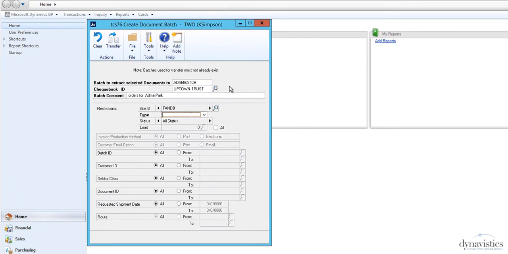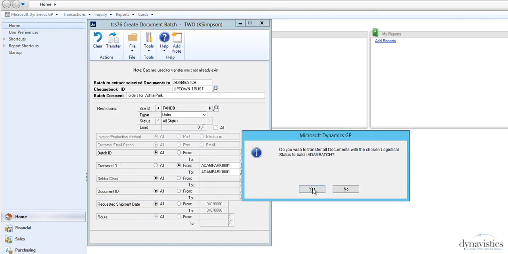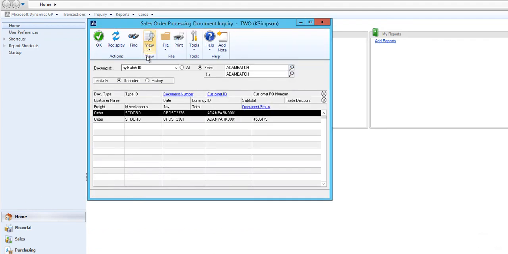Lastly, we'll look at creating new sales batches. This can be helpful if you need to separately process, say, orders or invoices for a particular customer. Here we've specified a new batch, add-on batch. We can specify the document type, such as quote, order, invoice or return. If we're using advanced distribution fulfillment orders, we can also filter based on document workflow stage. We can also select based on batch class, document ID, requested ship date or route. In this example, we're selecting all orders for add-on park. It results in our new batch containing 2 orders.